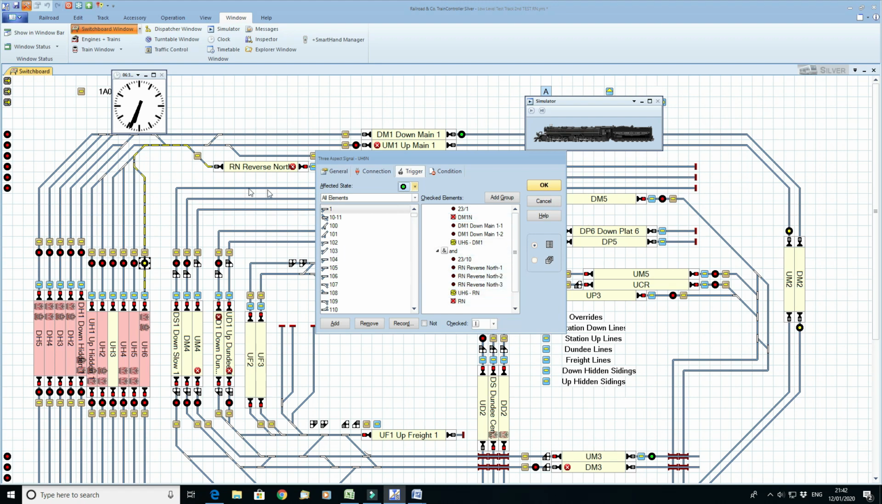The alternative route, which is the one that's shown here into reverse north, shows that the reverse north occupancy must be clear, that the route to reverse north must be activated, and that the signal at the end of reverse north must not be red. Now in actual fact that can't happen in this case. The signal at the end of reverse north will always initially be red, so it's unlikely that we would ever get a green going into the reverse north block. We would however get it going towards DM1, which is this signal here.